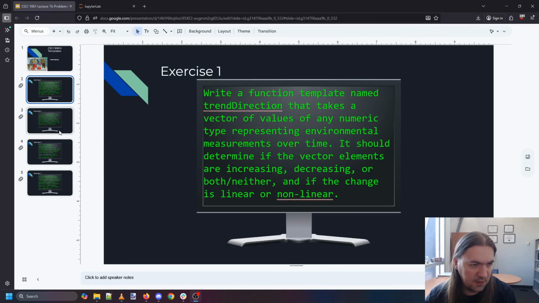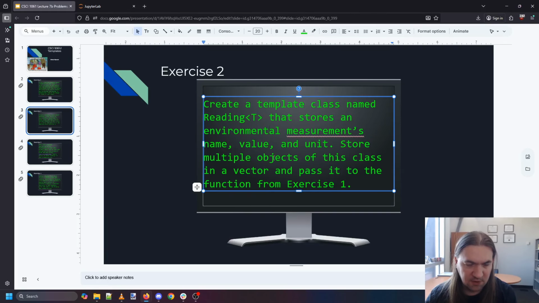Okay, for the second part here, I want to create a template class as opposed to a template function. And the class is going to have a type that we allocate T, which will represent either an int or a float or so on. And this reading is going to have the value itself as well as units and a name, just so it has some extra features included in it. I'm going to put multiple objects of this class in a vector and pass it to the function we wrote in our first exercise.